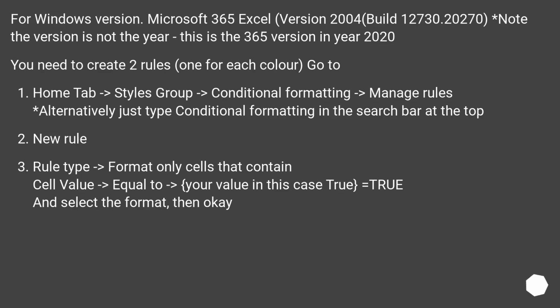Go to Home tab > Styles group > Conditional formatting > Manage rules. Alternatively, just type conditional formatting in the search bar at the top. New rule. Rule type > format only cells that contain > cell value > equal to > your value, in this case true, equals true, and select the format, then OK.